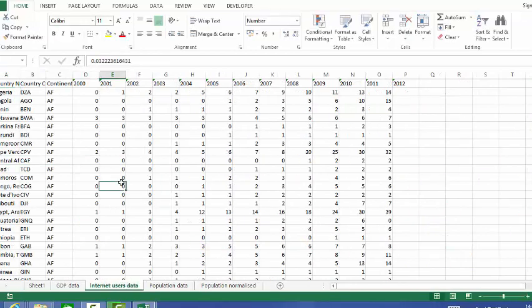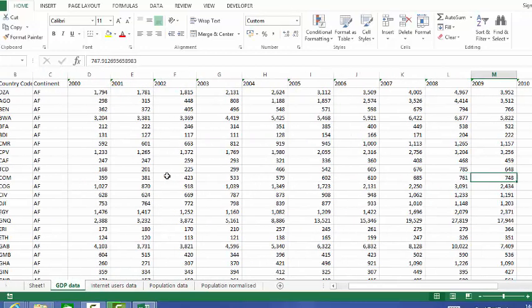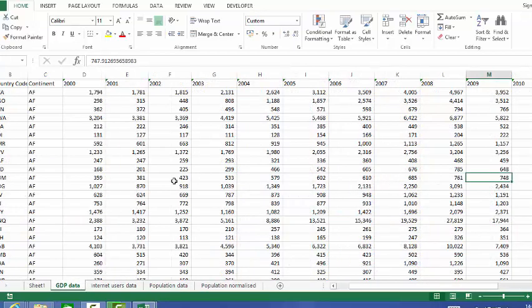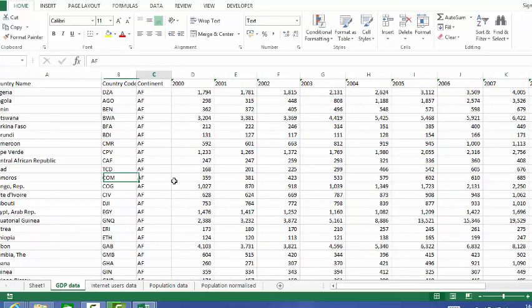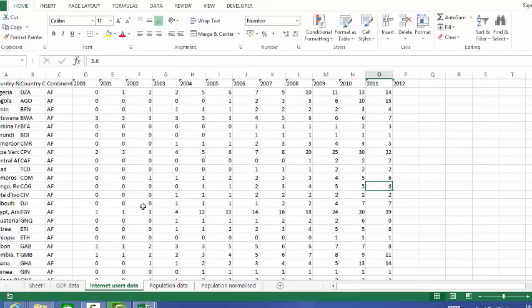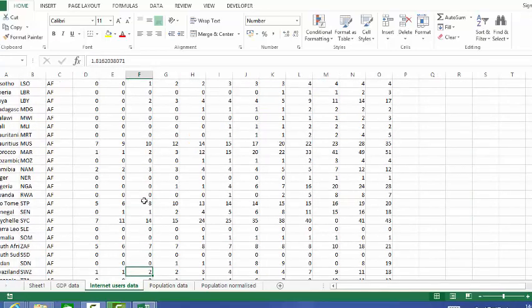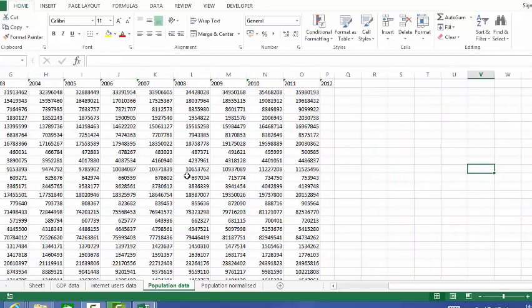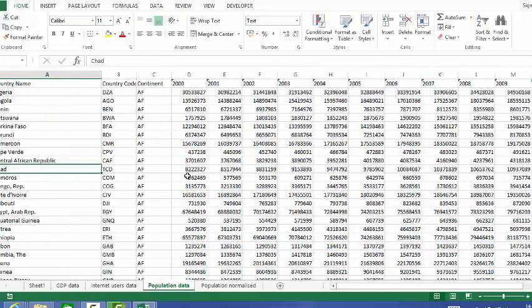So this is my internet users data, this is my GDP per capita data, and this is my population data. Now you can see that the GDP per capita data is of the order of magnitude of 1 to 10,000 or so. Internet users is 0 to 100 because it's internet users per 100. And the population data is really a huge number. So on the same scale, it will be difficult to plot three different data sets with very different magnitudes.